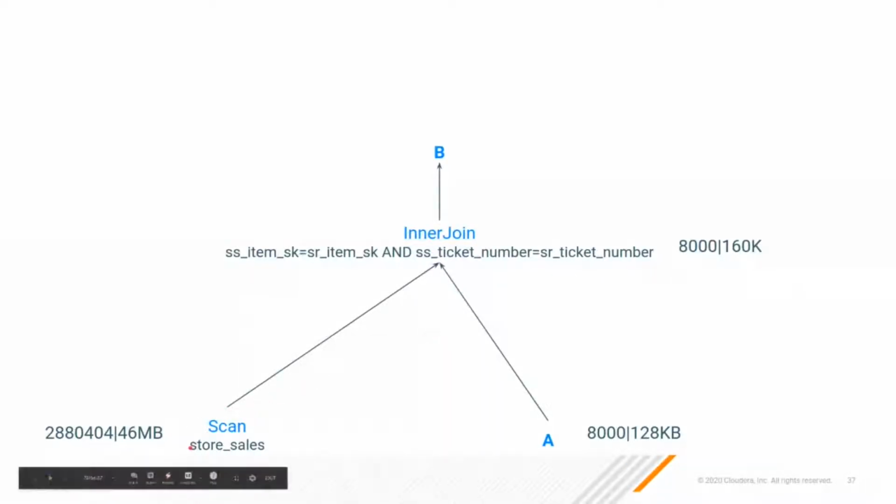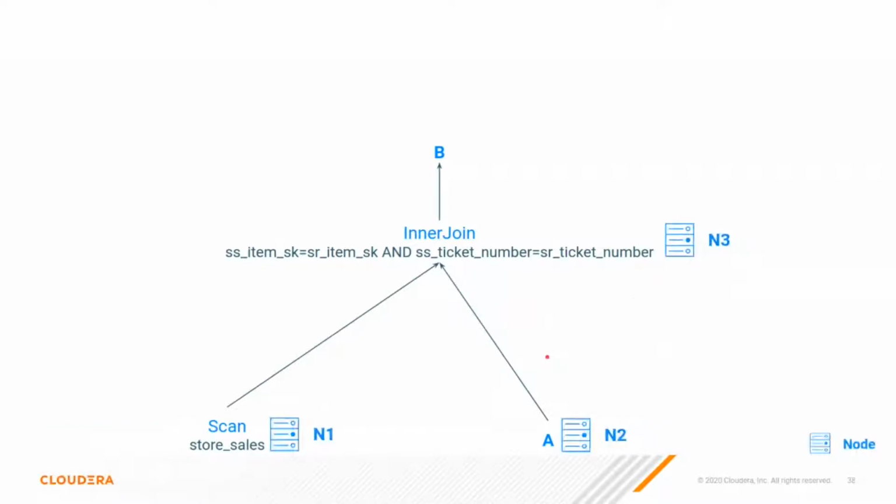From the fact table, we have around 2 million rows, and from the dimension tables, or subplan A, we have 8,000 tuples, and the result is also 8,000 tuples. So what happens, as we said, we are in Hive and in a distributed setting, so let's make the example more appropriate for it. Let's assume that all the data for the store sales fact table are located in node 1, and the data for subplan A are in node 2. And let's assume that the join is performed in node 3.